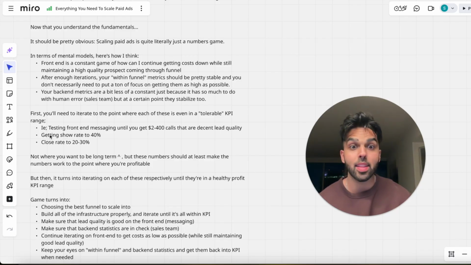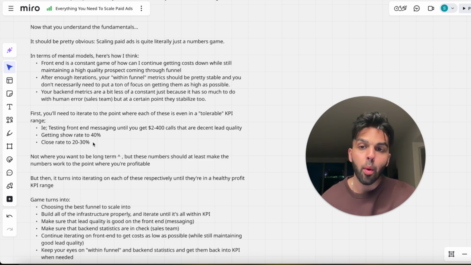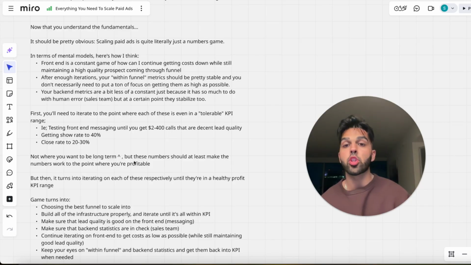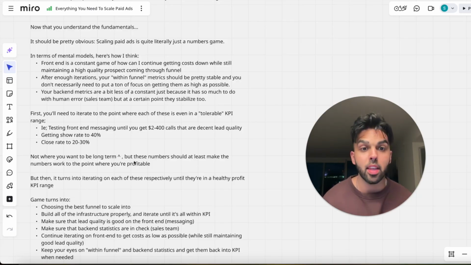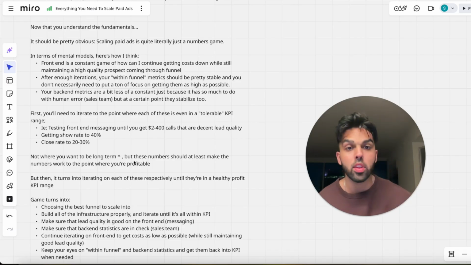What I'm trying to say is that this isn't usually a quick process. Obviously it can be if you have the right marketer and you have the right infrastructure and team. But you might start off at the point where your numbers are kind of ugly, and you have to do the iterations to get them to the point where they're even tolerable, and then you can start making these little micro adjustments to get them to your best case scenario if you remember the financial models. So just to reiterate, these numbers are not where you want them to be long term, but they should at least make the numbers work to the point where you're profitable. So even on your worst day, let's say you're at $400 a call, and then your show rate is like 40% and your close rate is 20%, depending on the offer price and everything in between, that should at least be profitable for you.